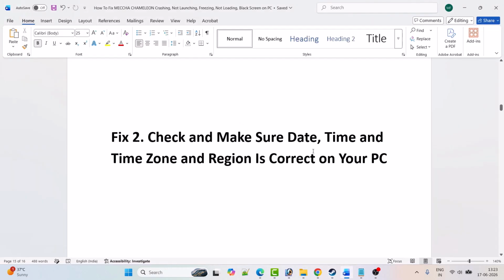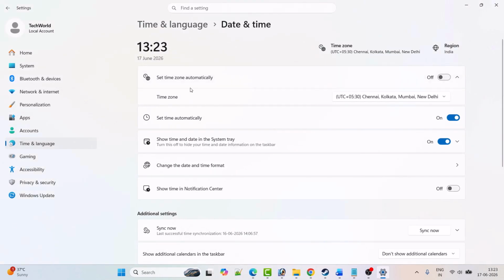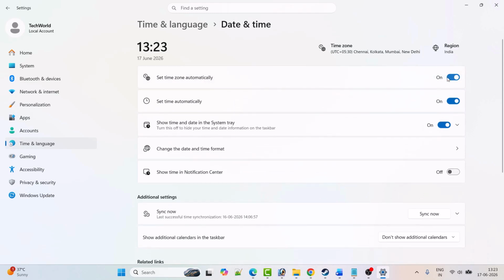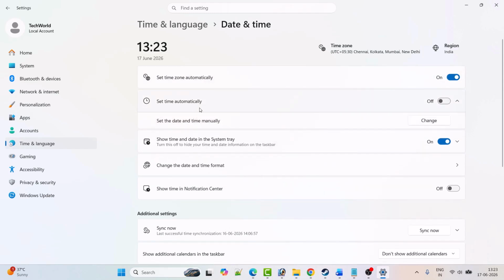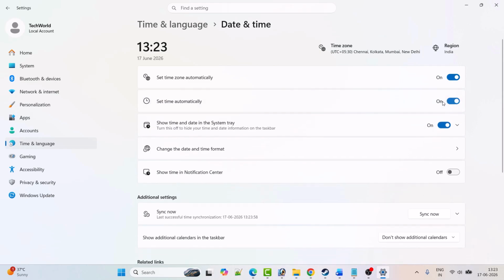Fix 2, check and make sure date, time, time zone and region are correct on your PC. Here you will see the date and time. Right click on it in the taskbar and then click on adjust date and time. Make sure set time zone automatically is turned on. If it is turned off, then turn it on. Also make sure that set time automatically is turned on.